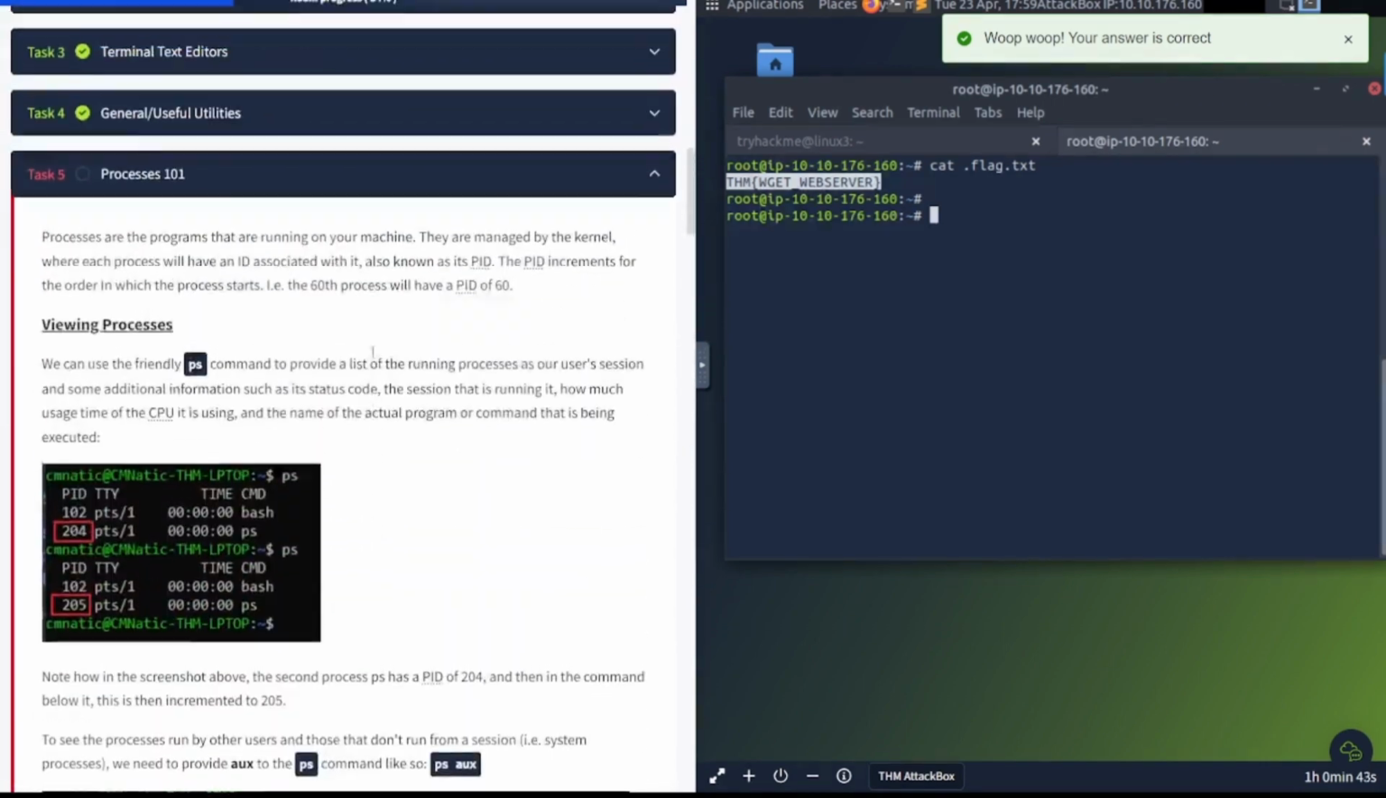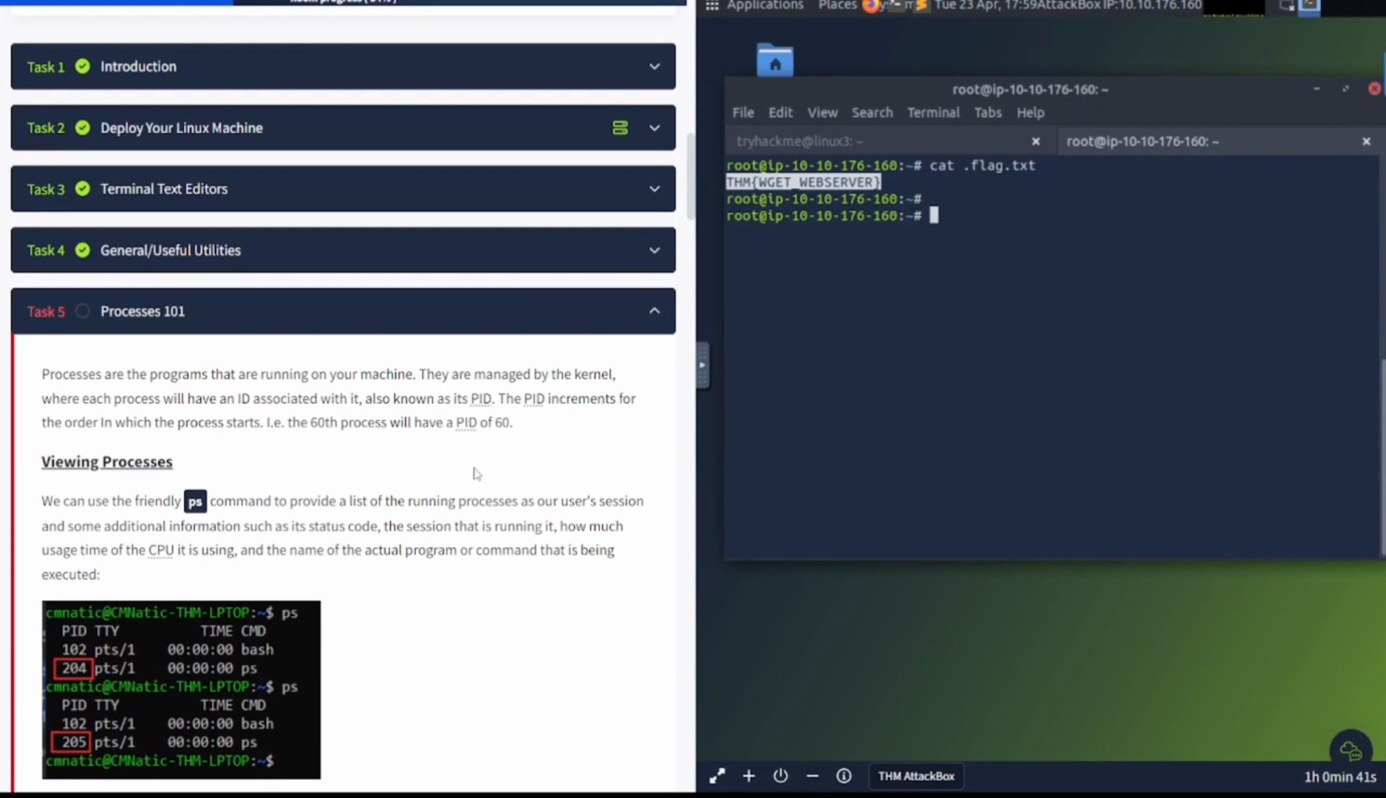And we're going to be talking about processes 101. Processes are the programs that are running on your machine. They're managed by the kernel, where each process will have an ID associated with it, also known as its PID. The PID increments for the order in which the process starts, i.e. the 60th process will have a PID of 60.